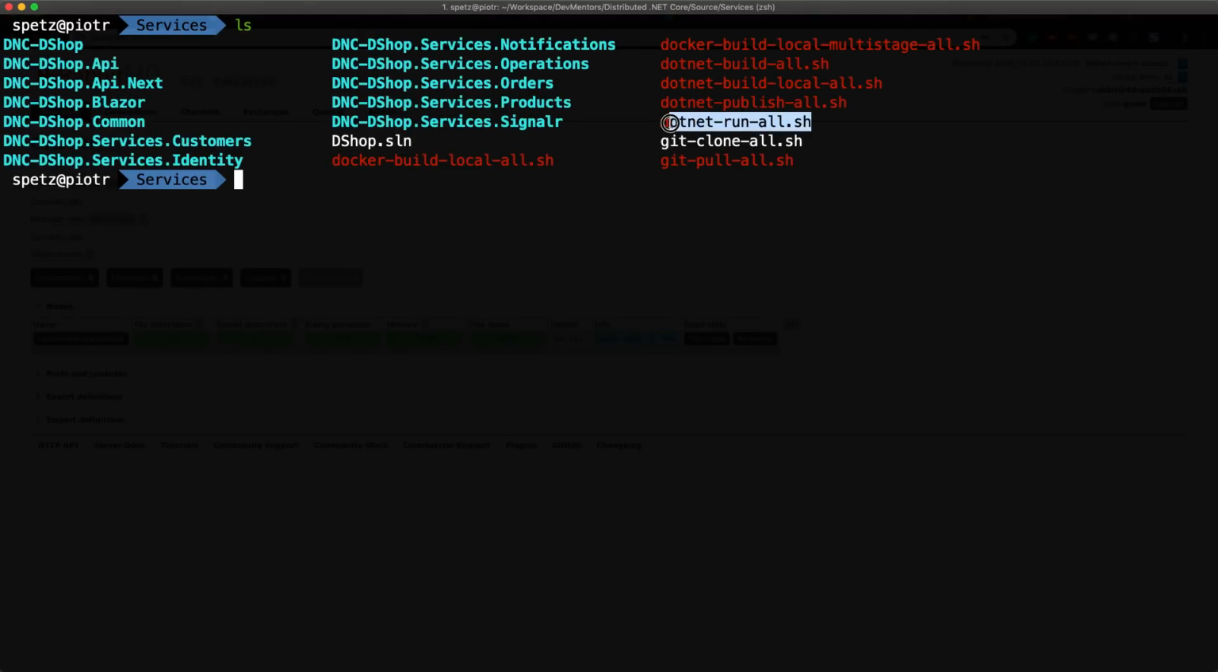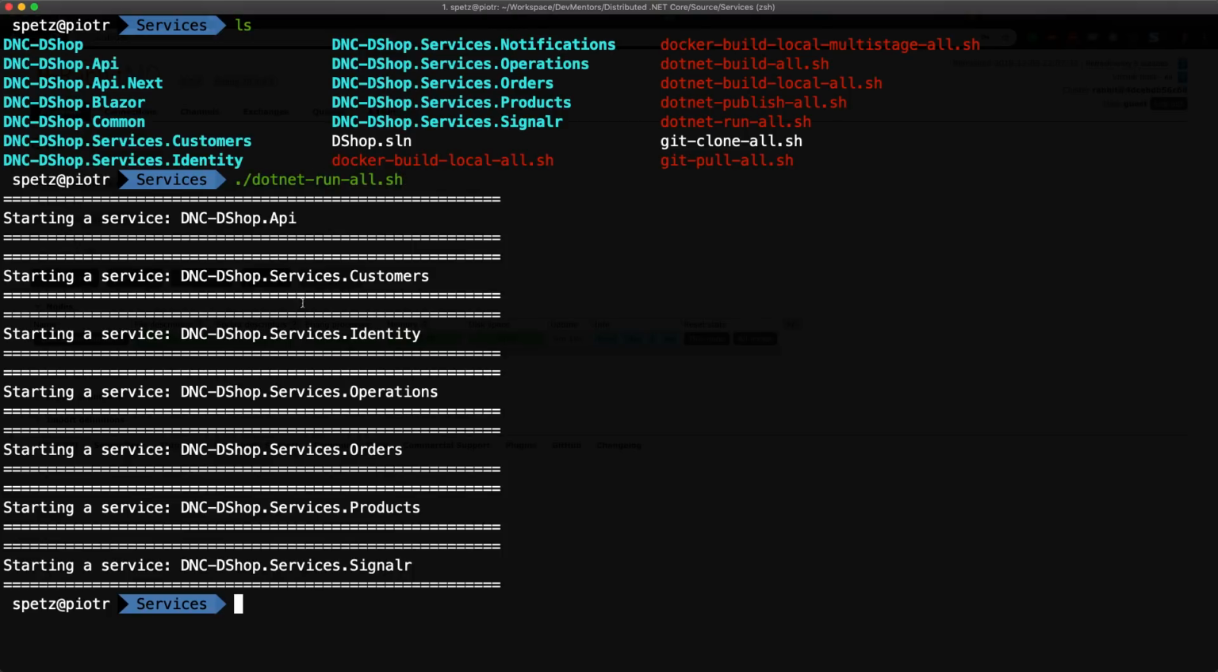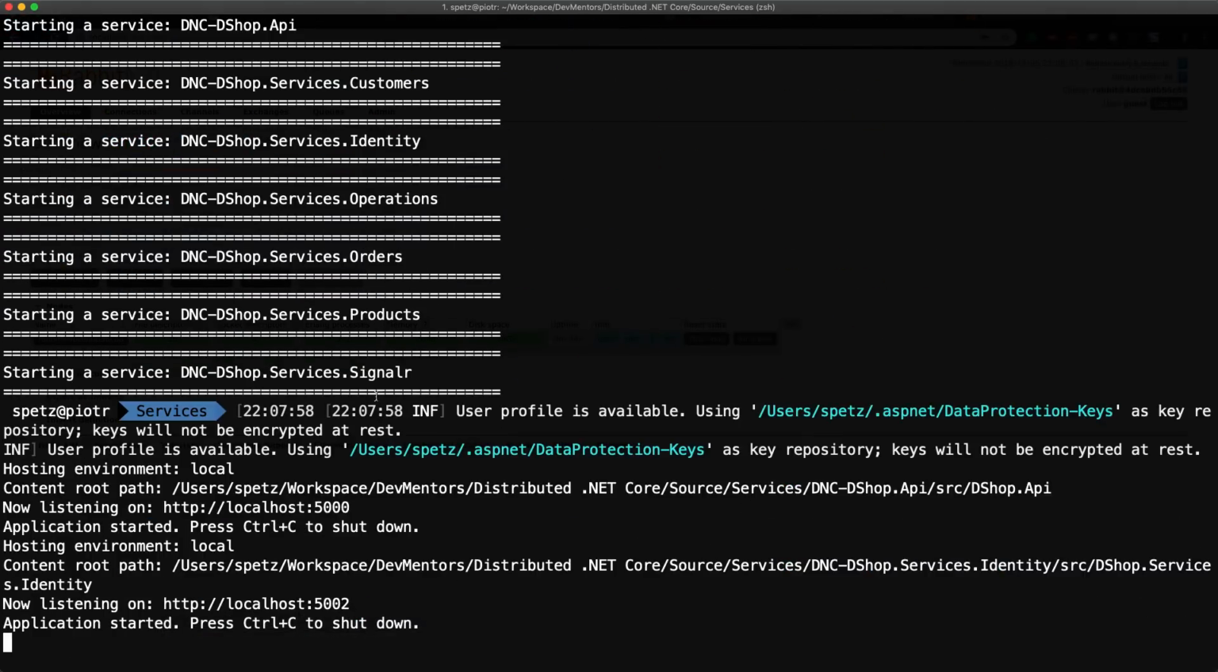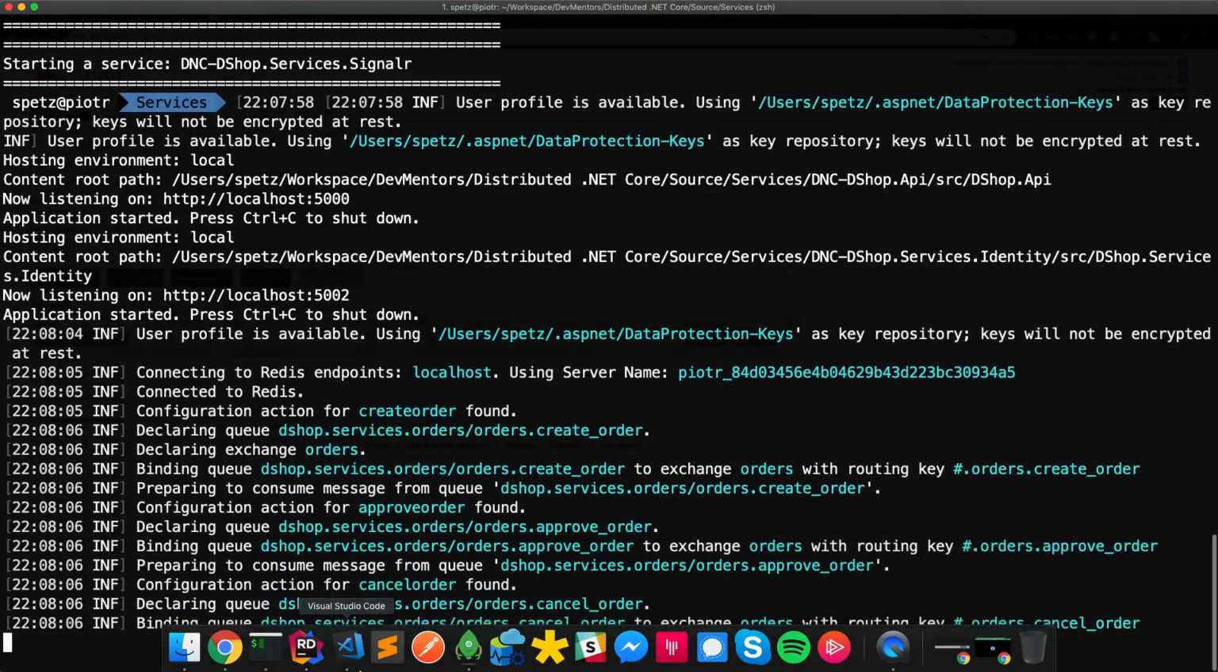Okay, so as you can see, I have my script there in the root repository, so I could just type .NET run all, and it will just run all these services in the background as system daemons. In a few seconds they should start. It may take a while. And once all the services start, as you can see, they are starting now, one by one, we'll be able to actually run our request.